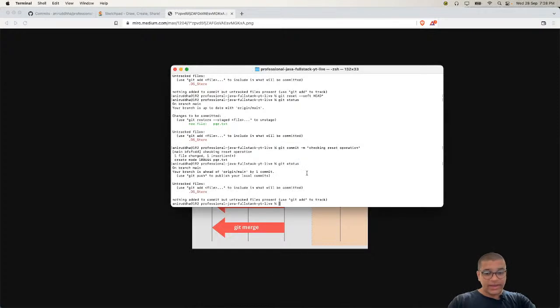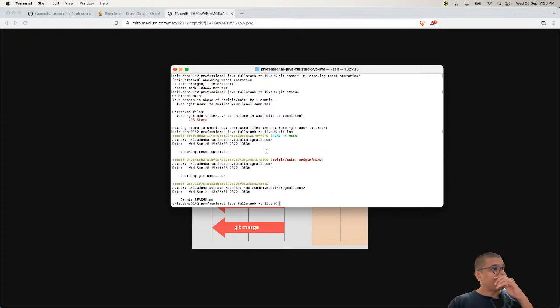Now you can fire one more command, git log, and when you hit the git log operation, can you see here head is pointing to the main. Now see here, can you see learning git operation, checking the reset operation. So this is the recent thing I have done. In the beginning, 21st of the September, I have created this file. Can you see? Create readme.md.